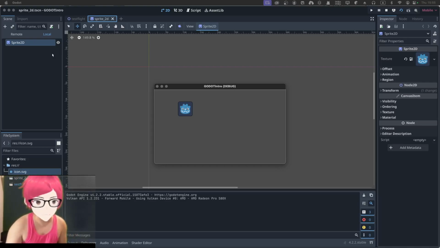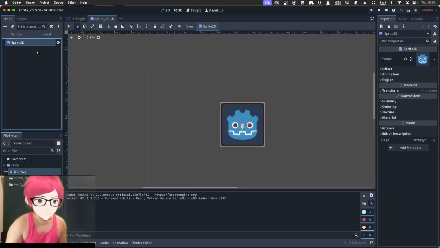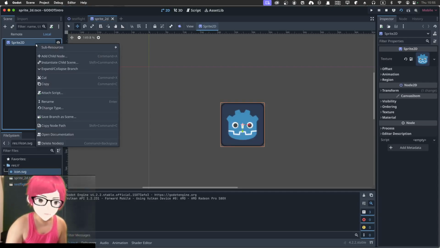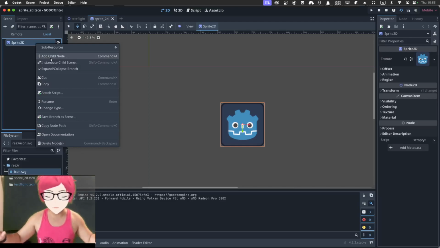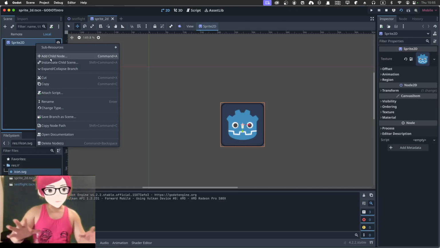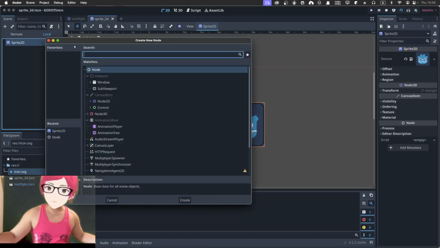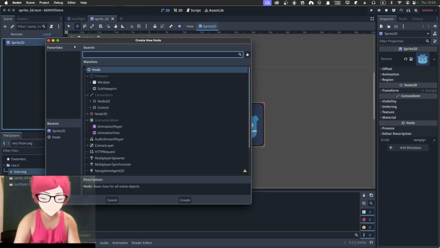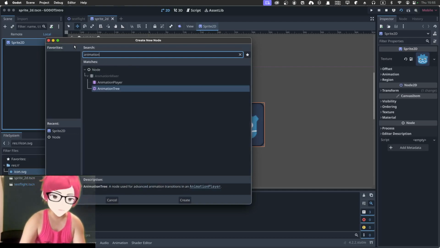So you got like Sprite 2D here, right? You can right click, you can add a child node. Of course, you can press Command A. So if you come from Blender, it's Shift A. And in Godot, Command A. Really simple. Okay, and then you can search. Since we're going to do an animation, I'm typing animation, AnimationPlayer.